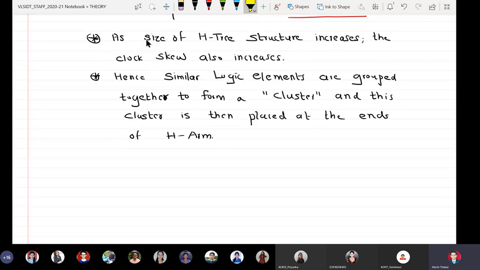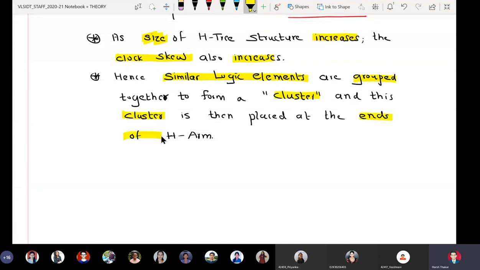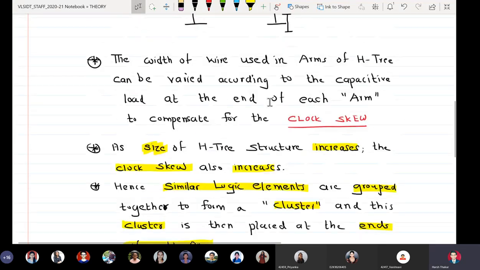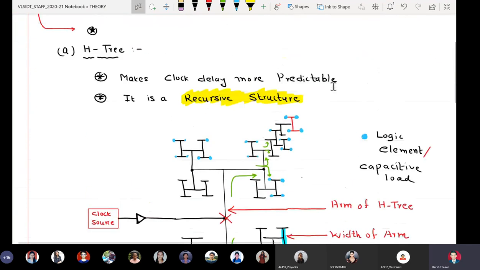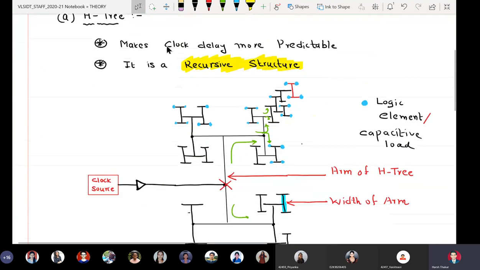So as the size of H tree increases, the clock skew also increases. Hence, similar logic elements are grouped together to form a cluster, and this cluster is placed at the ends of the H arm. The width of the wire can be varied according to capacitive load at the end of each arm to compensate for the clock skew. Second point. Third point, it makes the clock delay more predictable. It's a recursive structure. Okay, fine.